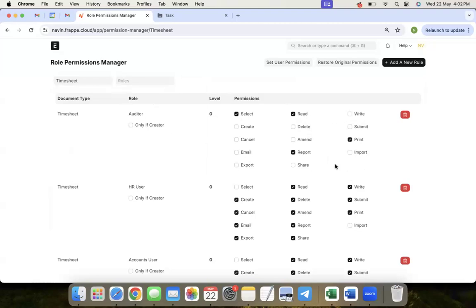Can he view and also approve? It's up to you, whatever access I give. Approval totally depends on the workflow. But creation, deletion, edit, read, submit, import, report, you can manage by the role permission manager. I get it.